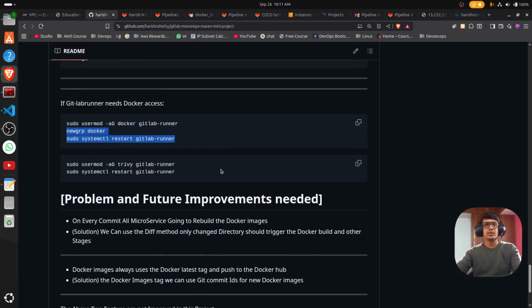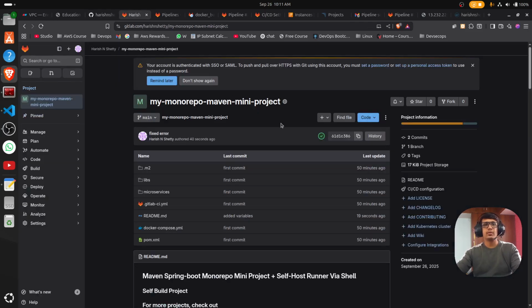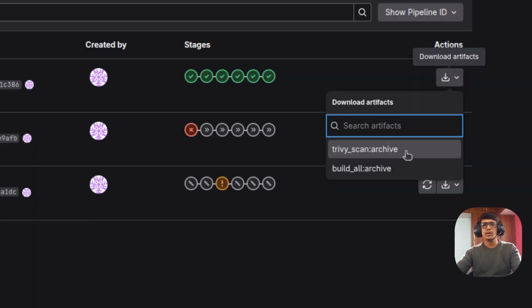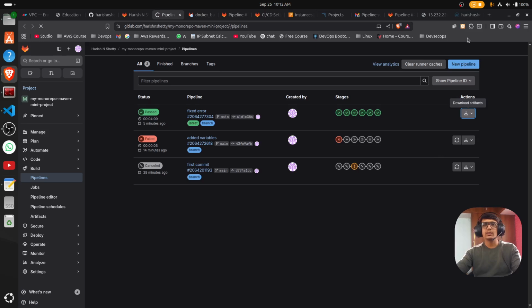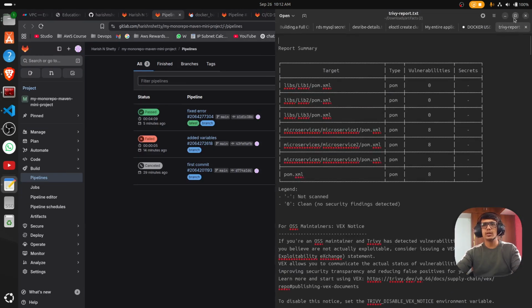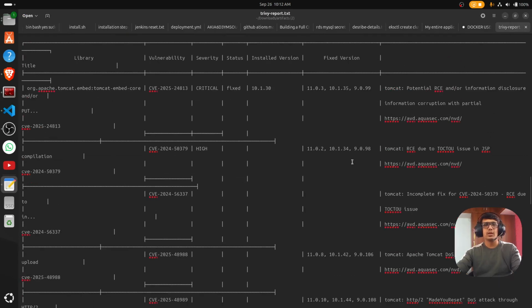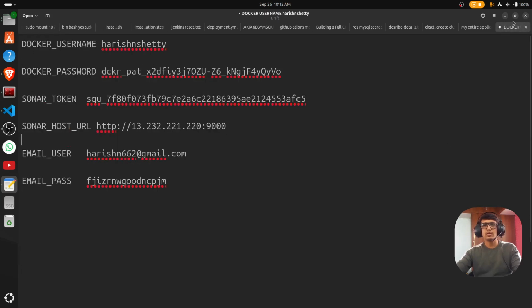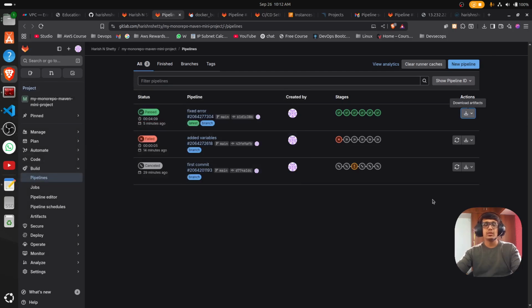Let's cross check it once. Okay, now we have to see the report of the Trivy, right? So when you click on the pipelines, here you will get the report. Click on this down arrow mark, Trivy scan archive. Click on this one, it is going to download the file and open it. See, we got the report about the projects. Okay, so we have seen all the things.